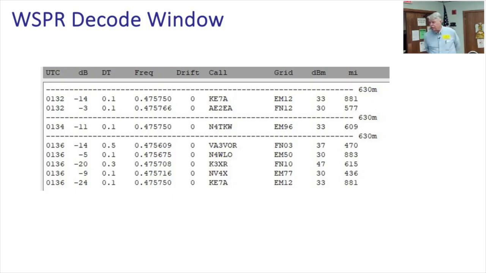This is what the Whisper decode windows look like. You can see the station, the guy's grid, and then the dBm and the effective radiated power. You see the second one, he's got 30 dBm. What does that mean? How much power is he running? dBm is relative to 1 milliwatt, 1/1000th of a watt. So 30 dB is a factor of 1,000. So his effective power is 1 watt.